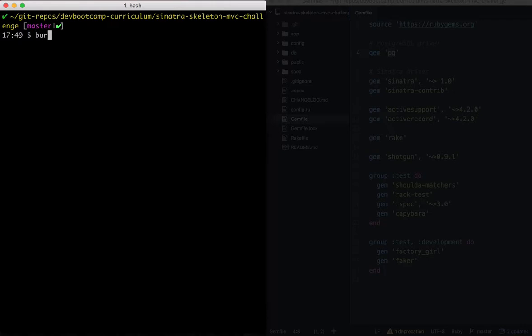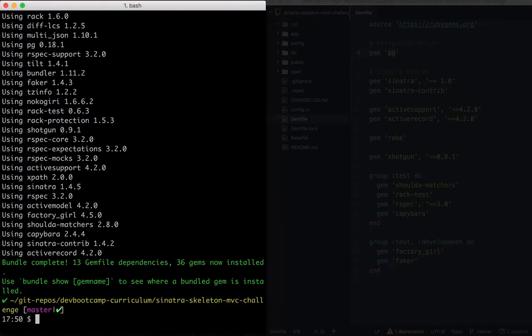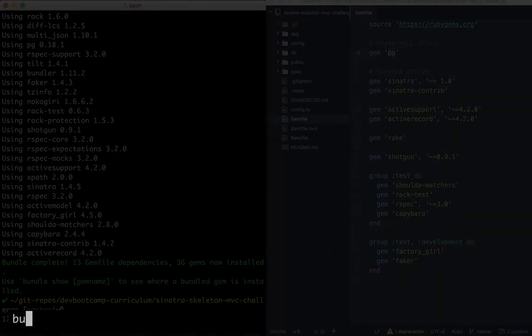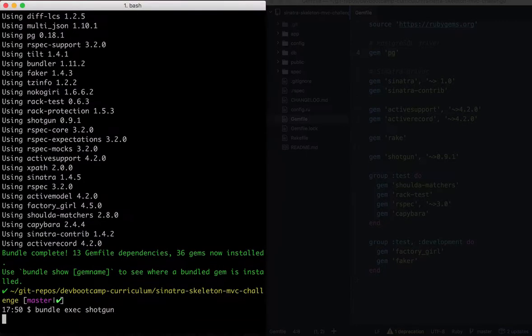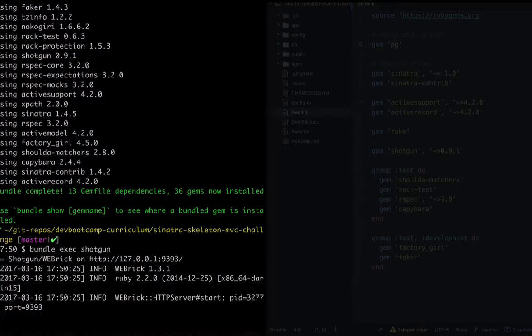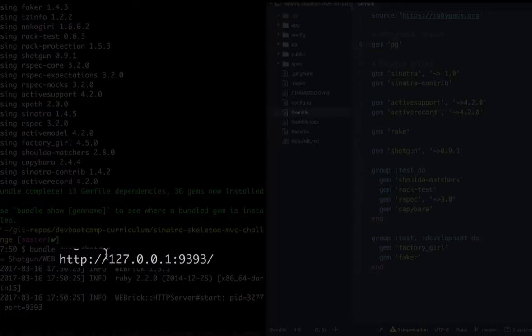So first thing that we'll do is we'll run bundle to make sure that we either have the gems available or that they install successfully. So we'll let that run for a moment. Okay, so that looks like a success. And what I can try to do is run bundle exec shotgun. That's the web server that we'll be using. Okay, cool. So we can successfully bring up a web server, and we'll see that it's located here at port 9393, and this is essentially saying localhost right here.